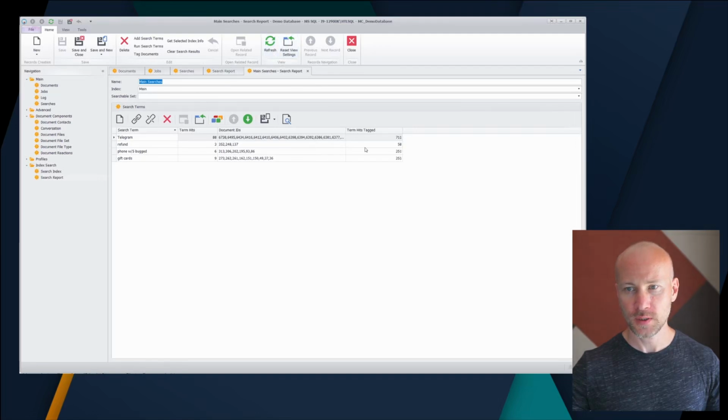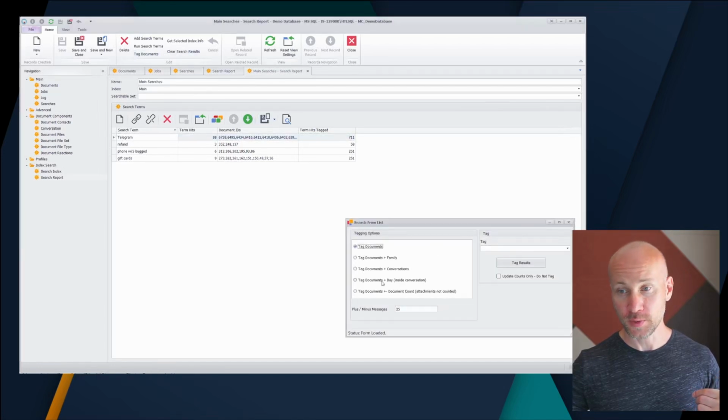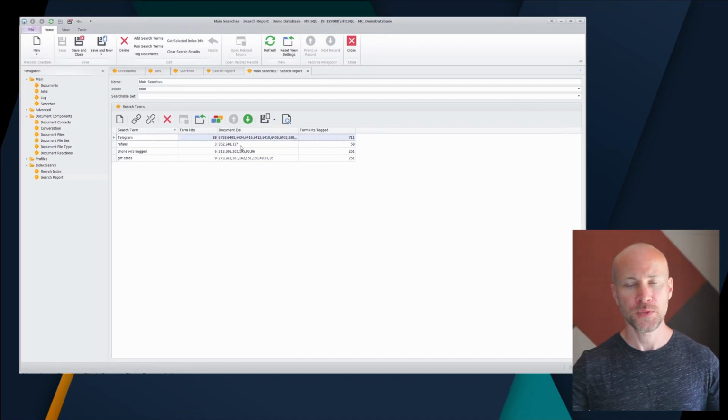So now if I refresh, I get the actual number of hits, right? Sometimes people say, how many hits do I have if I include families? So you can get that count right here, and based on the option you selected here, you're going to get a different result. And the option you have here is update counts only, do not tag. So if someone says, okay, how many are we going to have with families, you can just do that and get the count. Oh, but what if we do it by day? You can just do that. And once the final decision is made, then you can actually do the tagging.